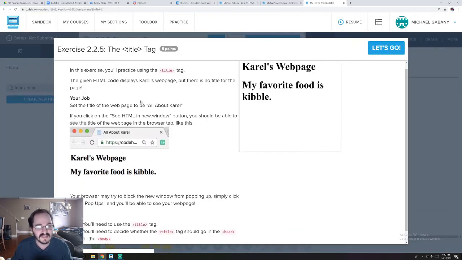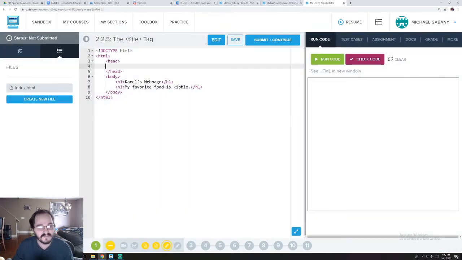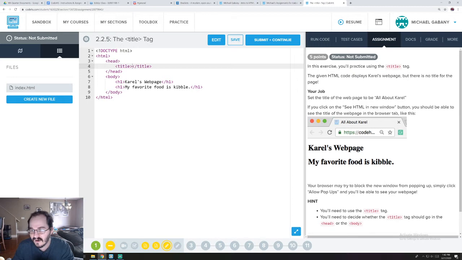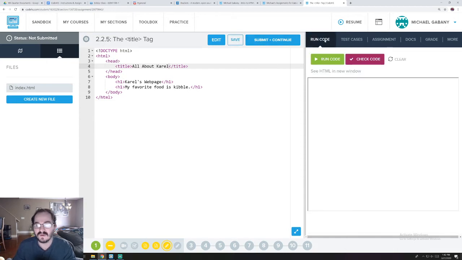It appears that the title goes inside of the head. So I'm going to use the tab button to indent it. I'm going to do title, close it off. Look, it already closes it off for me. And what must it say? Once again, it should say All About Carol. I'm going to Control-C that, and then Control-V it. That way it's exactly what it's supposed to look like.